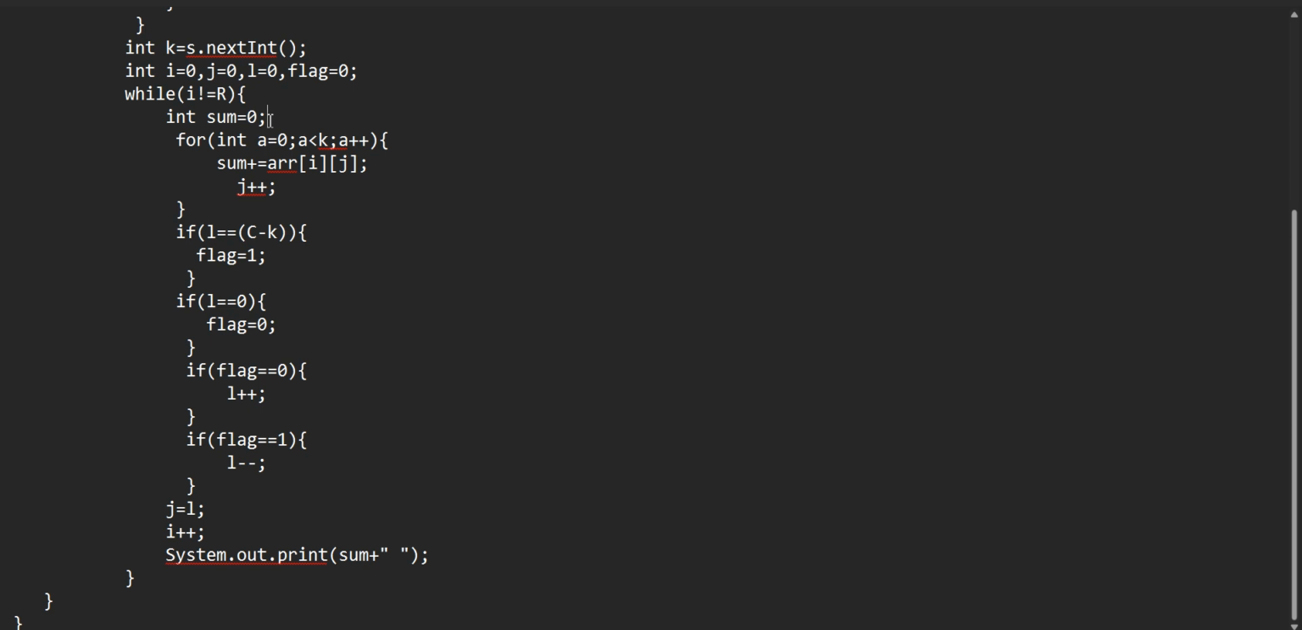Here I set sum equal to 0 because for each row we have to add its subset and print the sum value. For that purpose I set the sum value as 0. Next I am using one loop because for each row, if k value is 3, what's our task? We just add 3 values from one column to another column value, that is from 0 to k. If our k value is 3, then for each row 3 values are enough. So I am using this loop.